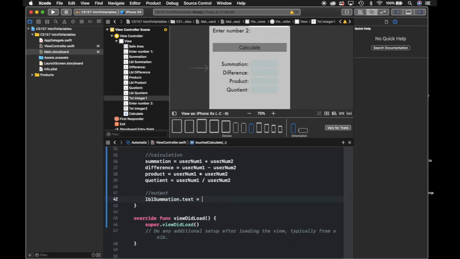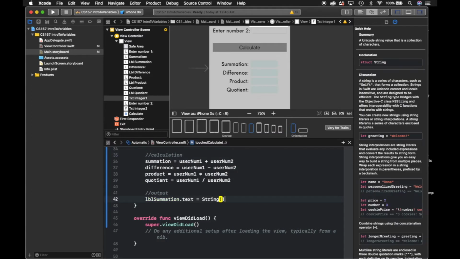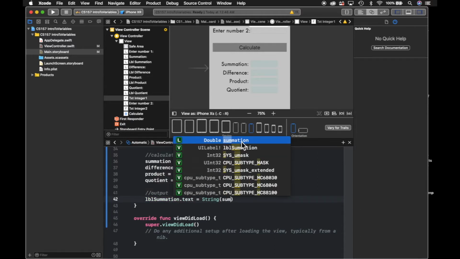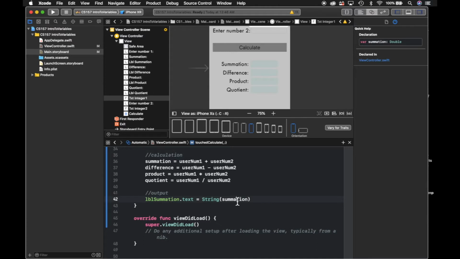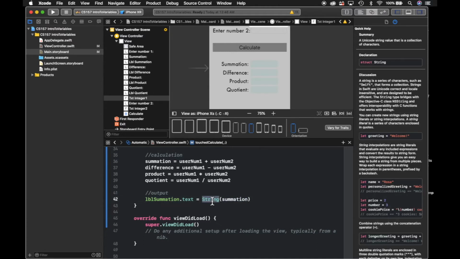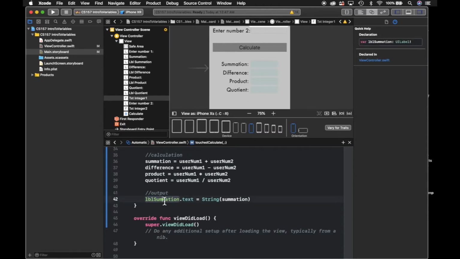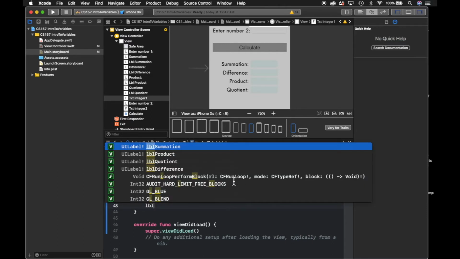What I need to do is I need to type in the word string, open and close parens, put my cursor right in between the parentheses. What I intend on doing is taking summation, there it is, let me double click, which is a double, take that double, convert it into a string, and then assign it to the text property of this particular label. So that's exactly what I'm going to do for the rest of the items. I'll say LBL and its difference that I want to work with.